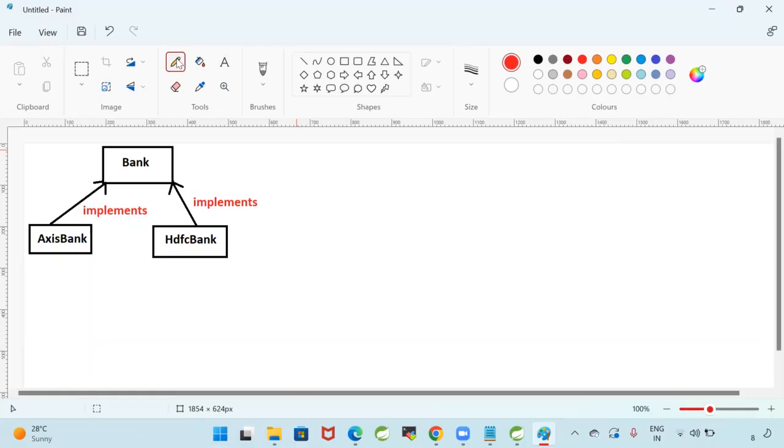One interface can have multiple implementations. One interface is there, and for that interface, there are two implementations available.